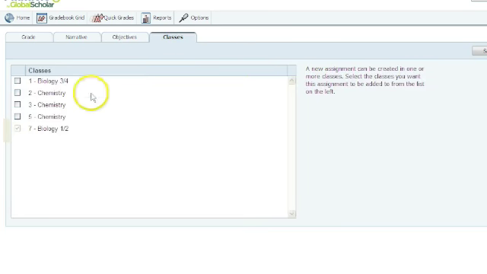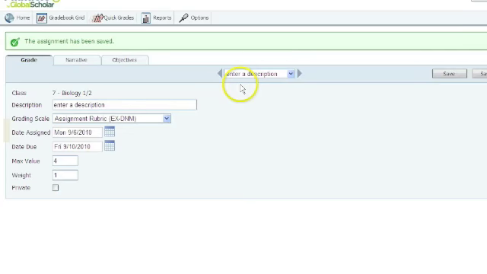Once you've added your assessment, you're going to go to class. I'm going to assume maybe you're doing the same assessment for both biology classes. You'll go ahead and toggle on all of the classes to which you want to add this assessment. And then once you're finished with that, you are done. Go ahead and click Save. That assignment is now added to the gradebook grid.